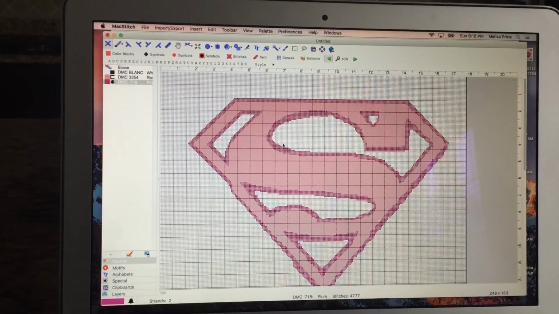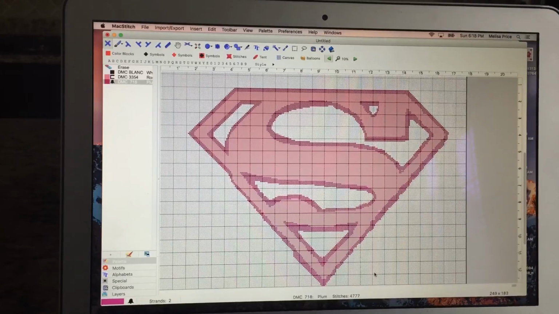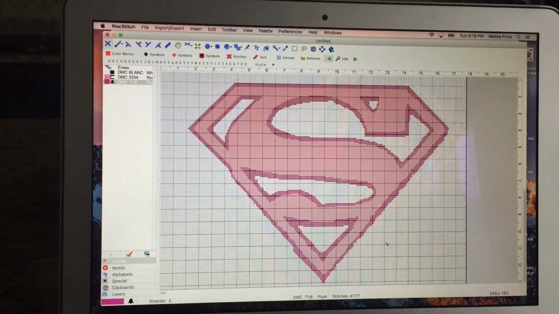Okay, so what I'm doing now is just going through and cleaning up the edges. Really, really enjoying this software, like I said. Lots that you can go through and do with it.